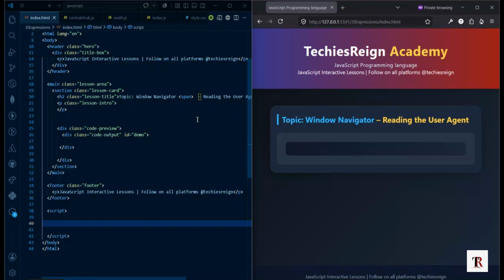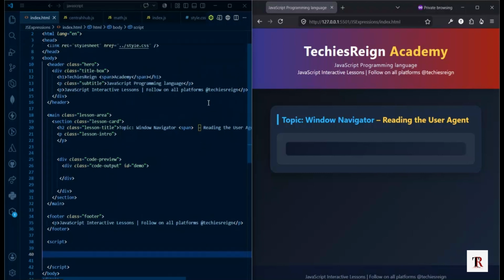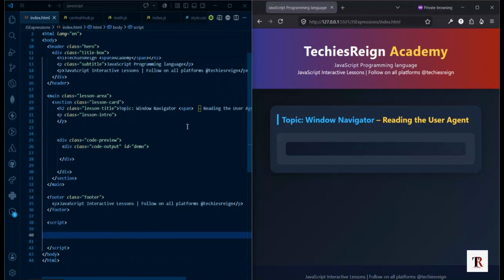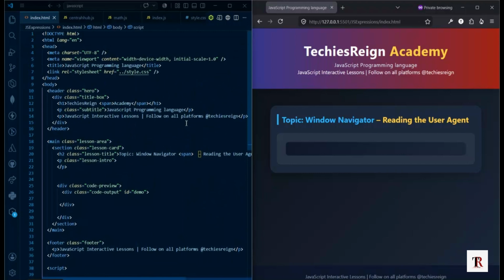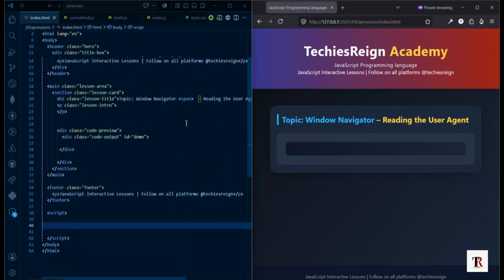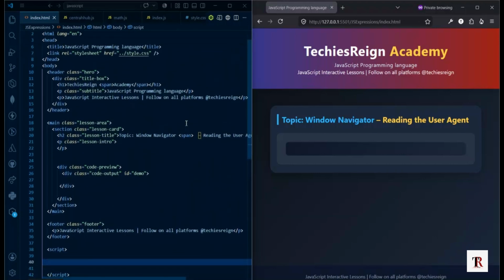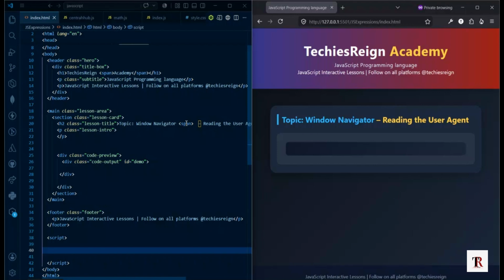Every time your browser requests a website, it hands over this passport to the server. It tells the server exactly what operating system you are using, your browser's core engine and your exact browser version number, so the server knows how to properly render the web page for you.